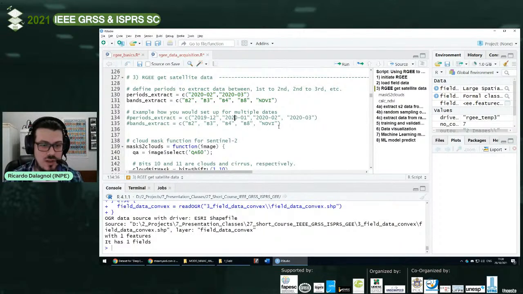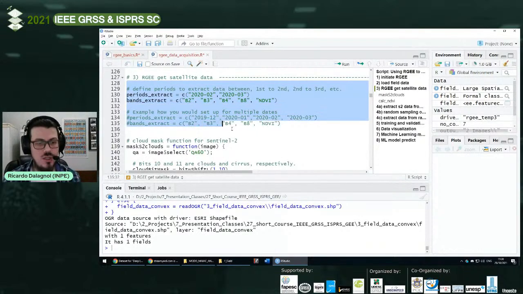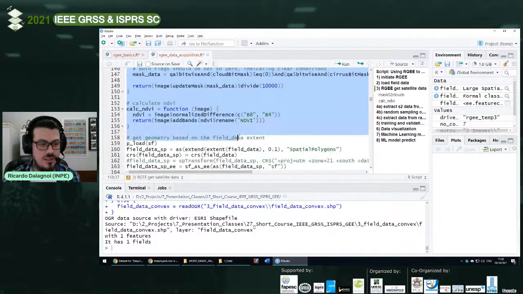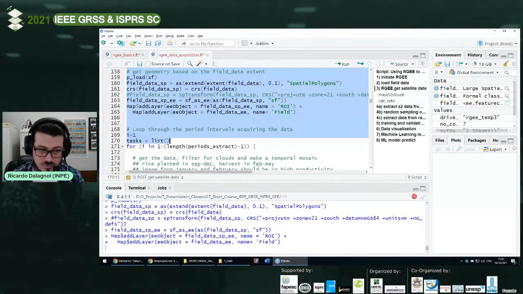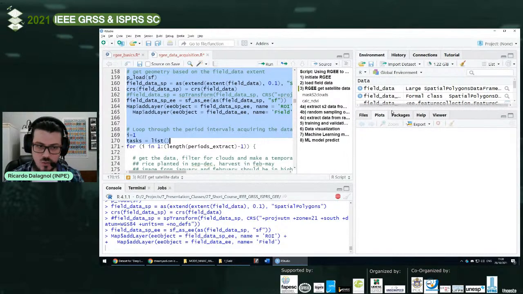So using this kind of code, I put an example here where you download from December to January, from January to February, from February to March. So you get three composites out of these dates if you use this code. But we use just one as an example here, just for February. So we can run this up to before the for loop, so probably row 170. Let's see what we get here.